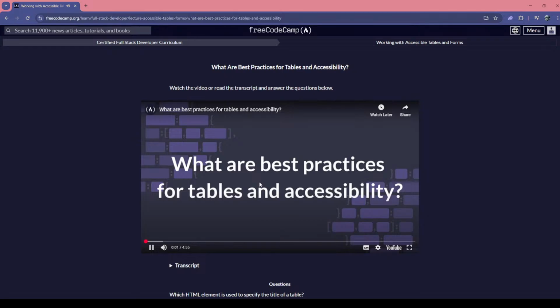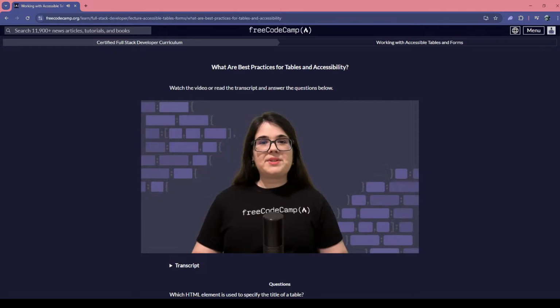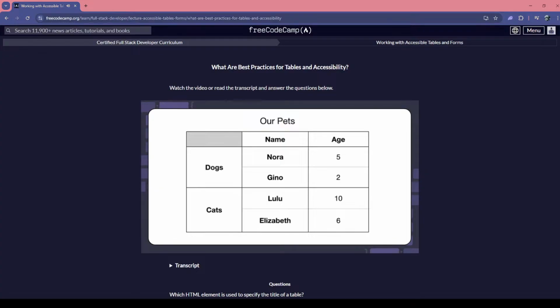What are best practices for tables and accessibility? When we see a table, we immediately start making visual associations between the data and the headers, right? For example, let's say that this table is a representation of our pets. We have 2 dogs and 2 cats, and the table is showing us their names and ages.